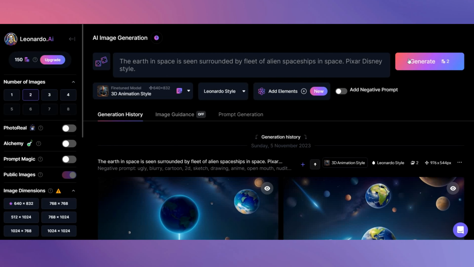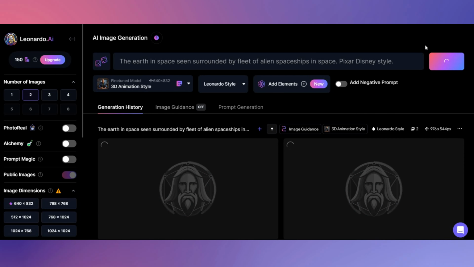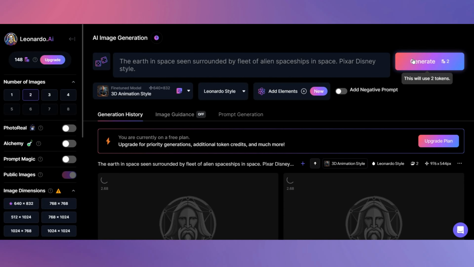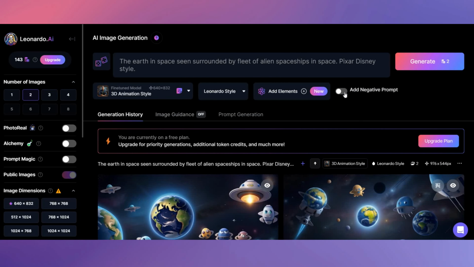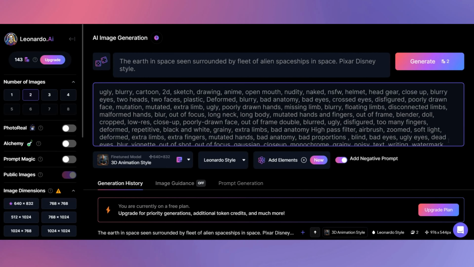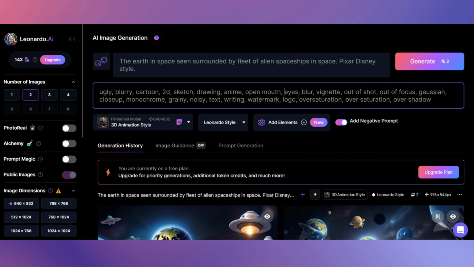Method 1 is to use the following prompt template as a starting point for your images. Start with a subject followed by a description of the scene, and end with the desired style of the image. So for this example, I used Earth as the subject. The rest is my description and my image style as Pixar Disney. If you don't get your desired results, you can put in negative prompts so they don't come in your generated images. For example, blurry eyes, multiple characters, etc.